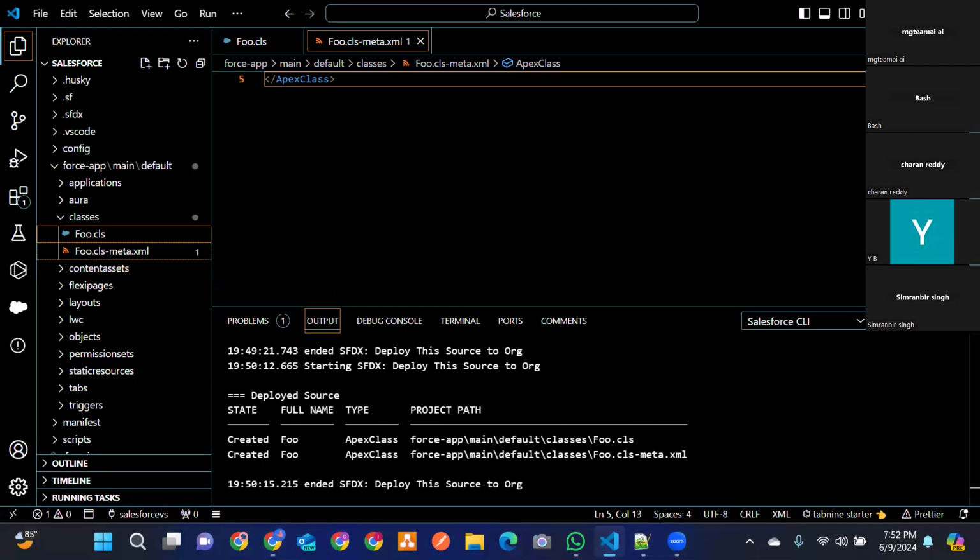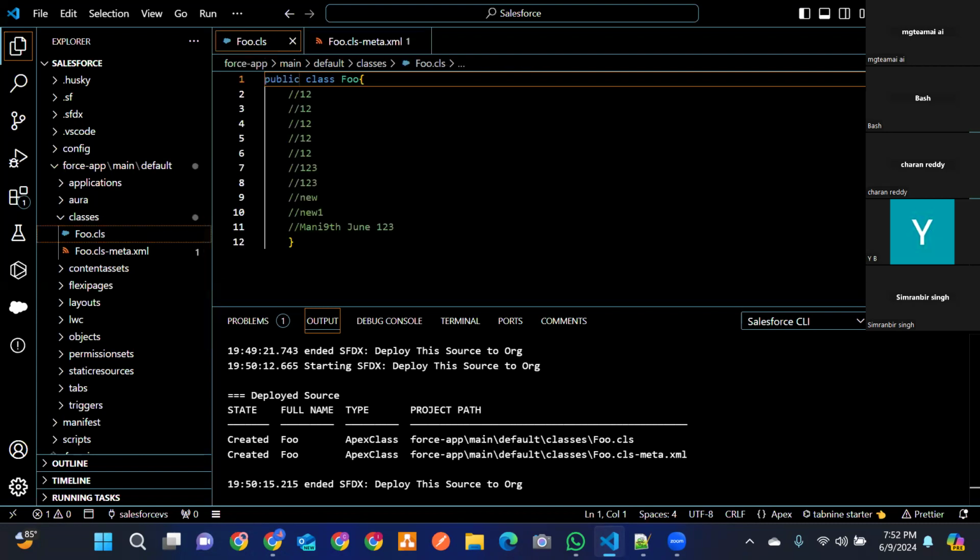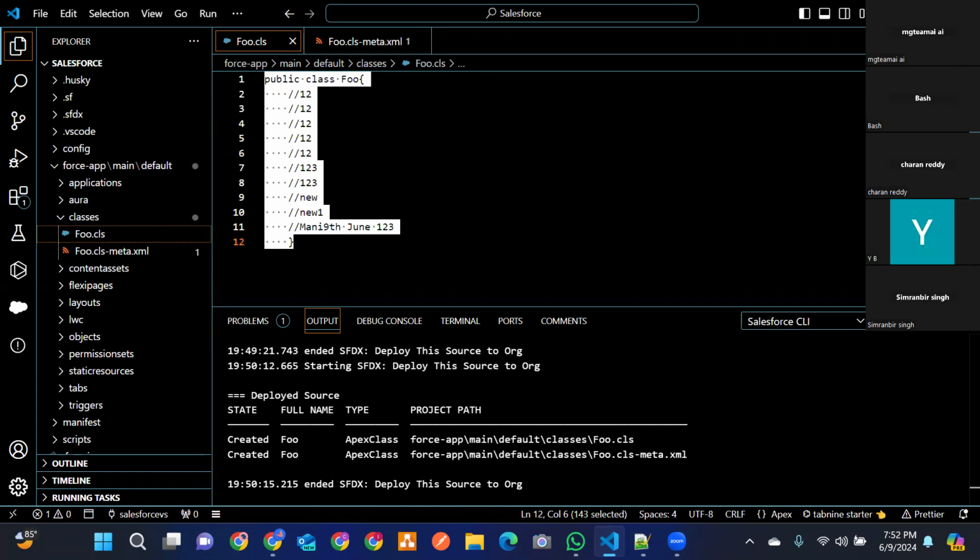Which one to copy here? Yeah, Control A. And click on foo.cls. We need to copy foo.cls. Yeah, Control A, content. Control A, Control V. Just change the name from foo to something else. Go to Salesforce.